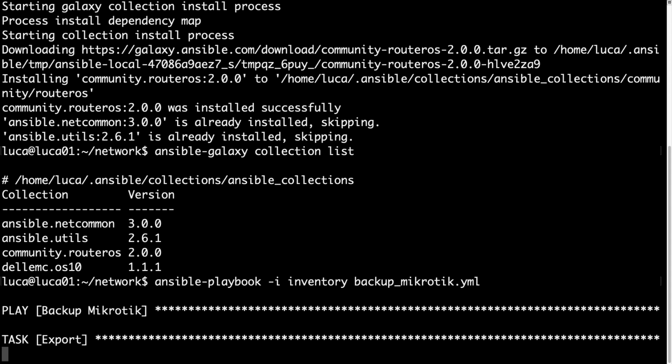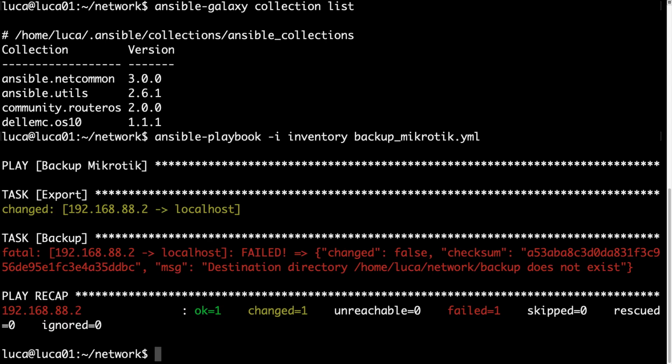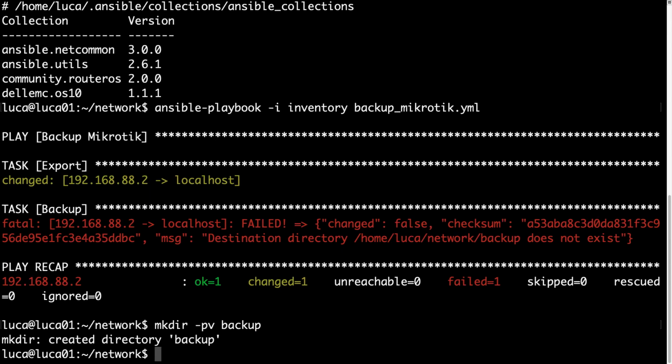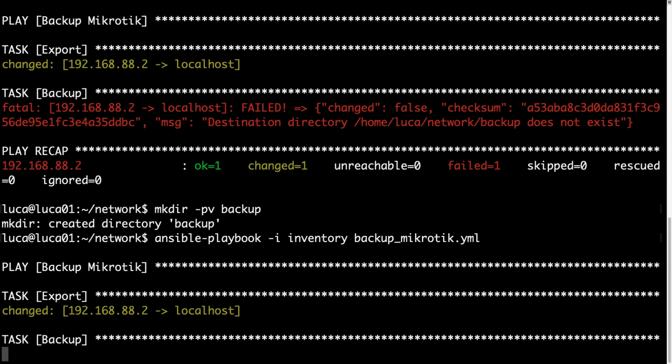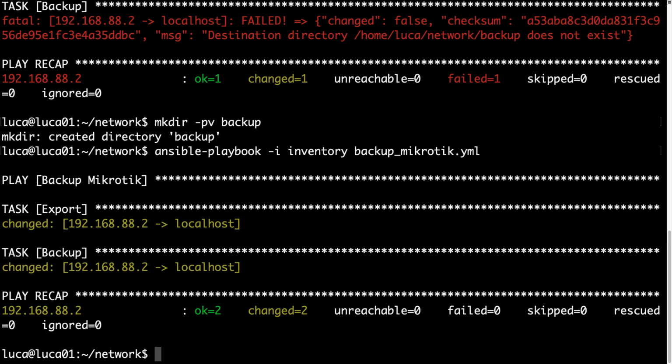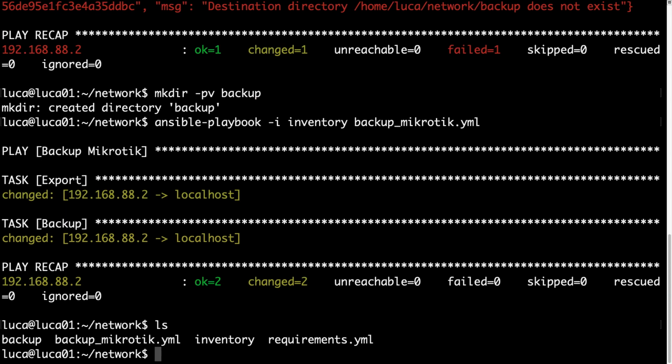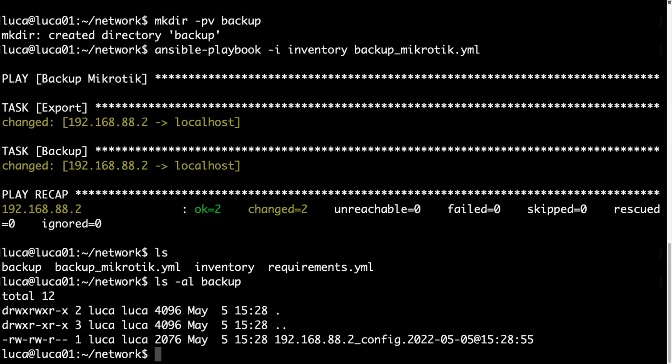So let me connect to my target machine and execute a backup. Oh, actually no, there is a missing directory. So what can we do? Let's create it manually. So let me create the backup directory, and now the Ansible playbook is going to rock it. So it's connecting to the remote machine, executing the export and saving the output to a file. Let me list the content of the new backup directory. Here we go, we have the file in the exact format expected with device name and timestamp.